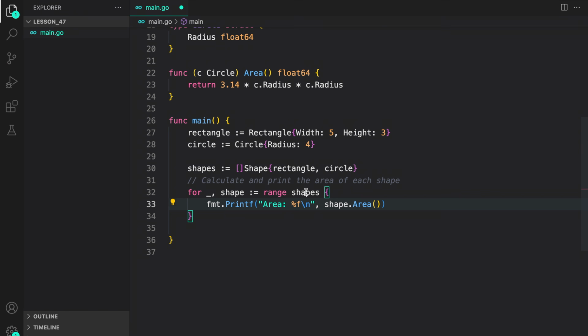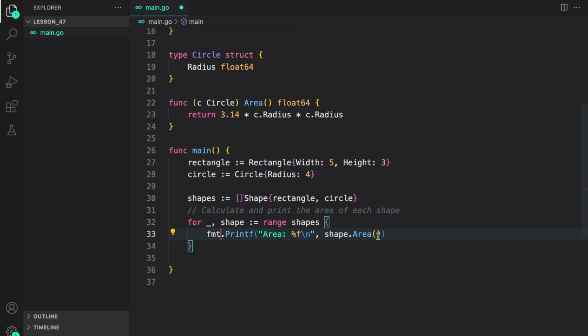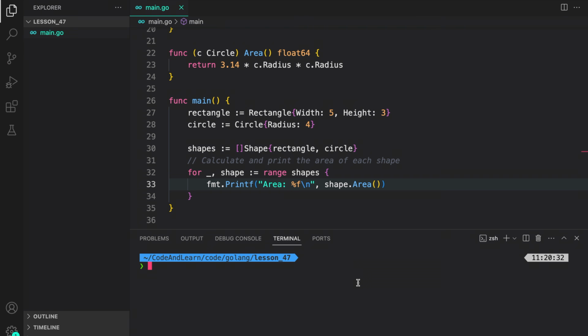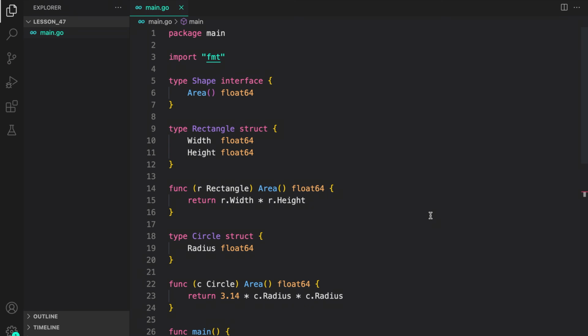Here what I'm doing is I'm ranging through shapes and then printing the area. Since Shape is an interface type which has a method Area, I can expect to call Area on any shape inside the loop. Let us run our program to verify the same. Go run main.go, and as you can see, the area is indeed printed from both Circle and Rectangle. That is basically how you implement an interface.